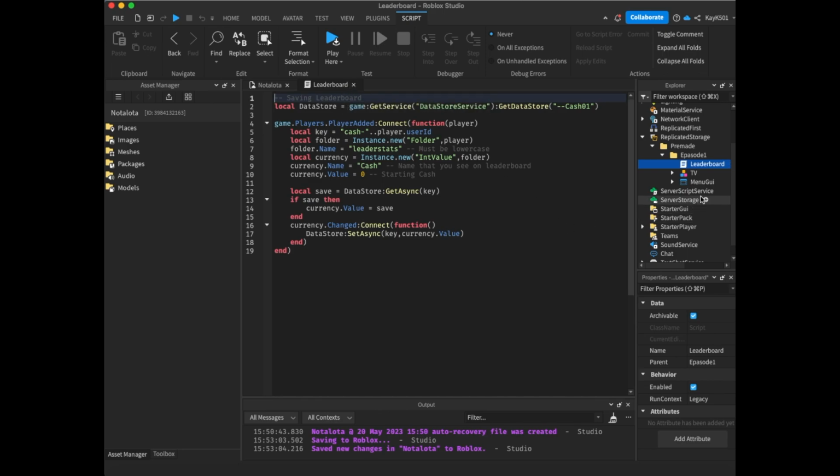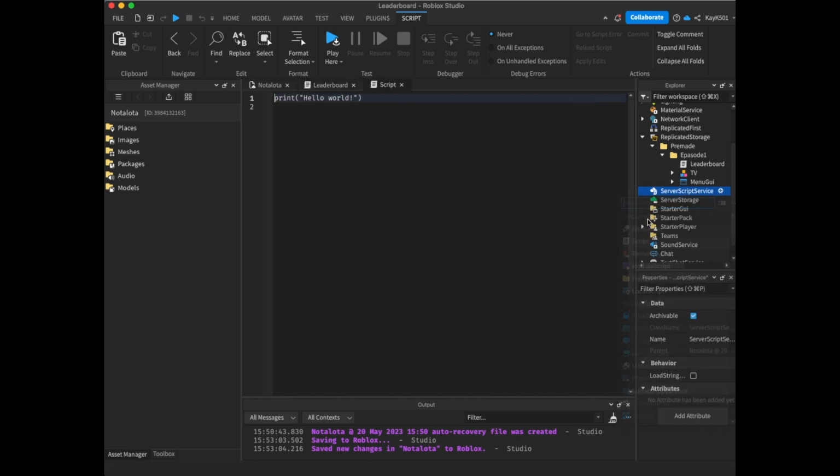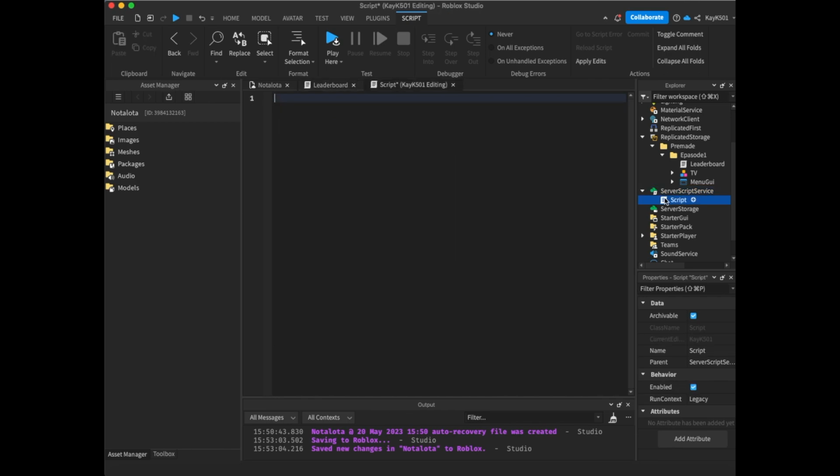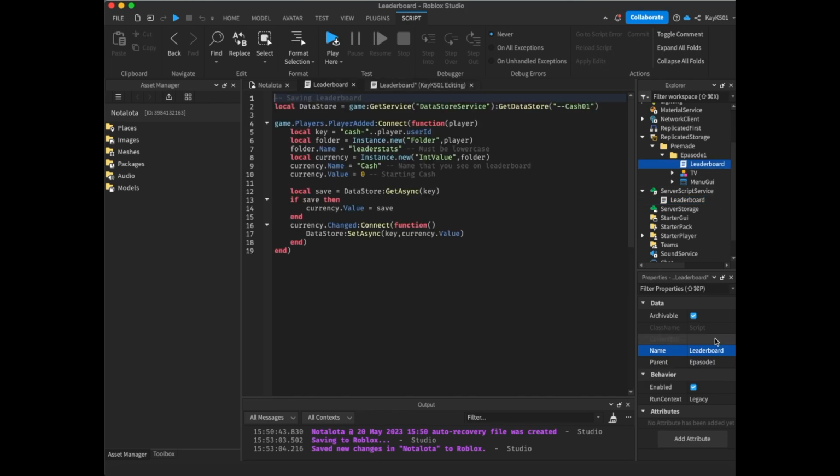So the first thing I'm going to be doing is I'm going to go into ServerScriptService, make a new script, and then we're basically just going to copy this. First things first, we're going to rename the script leaderboard. There we go. Did I spell that right? I don't know if that's correctly spelled, but yes. Okay, first things first, let's get to this script.